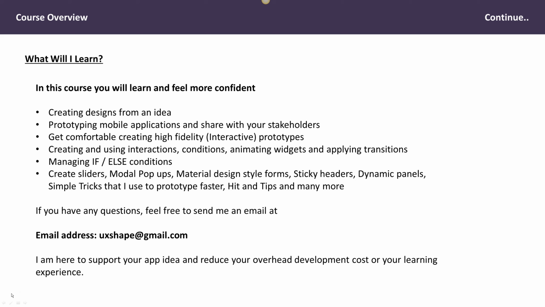We'll be getting comfortable creating high fidelity interactive prototypes using Axure 9, and we will be looking at creating and using interaction conditions, animation of widgets, and applying transitions. We will be looking at managing if and else statements. This will come in handy when we are working on the login and sign up pages. So we'll be using these conditions, and you'll learn how to do that in Axure 9.